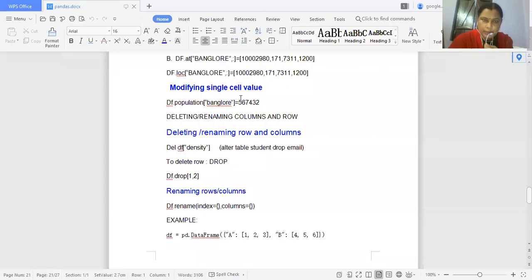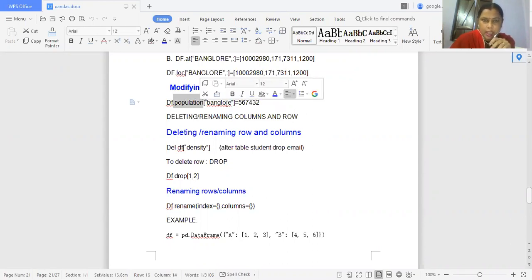Let's start. First of all, I'm going to explain with the theoretical concept, and then we will explain with the help of Jupyter notebook. Modifying the single value of a data frame: the data frame name is df, the column name for that particular value is population, and the row index name is Bangalore, and equals the new value.